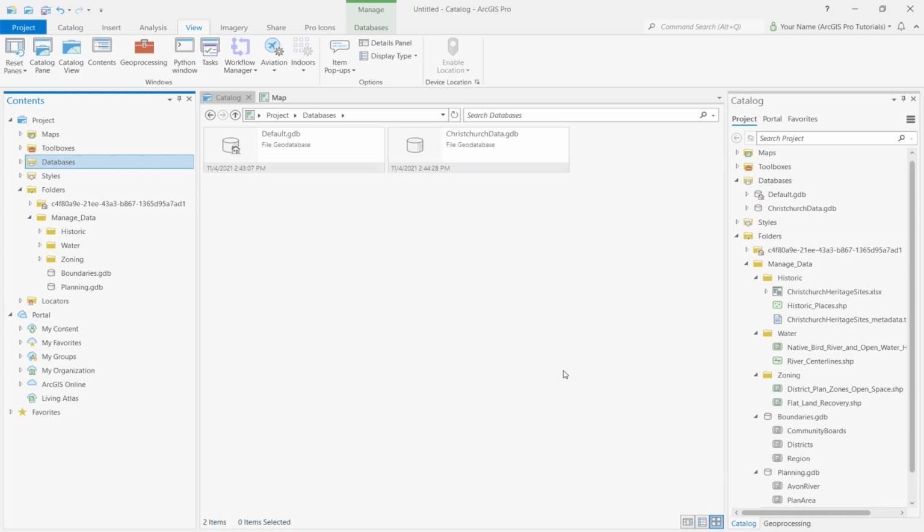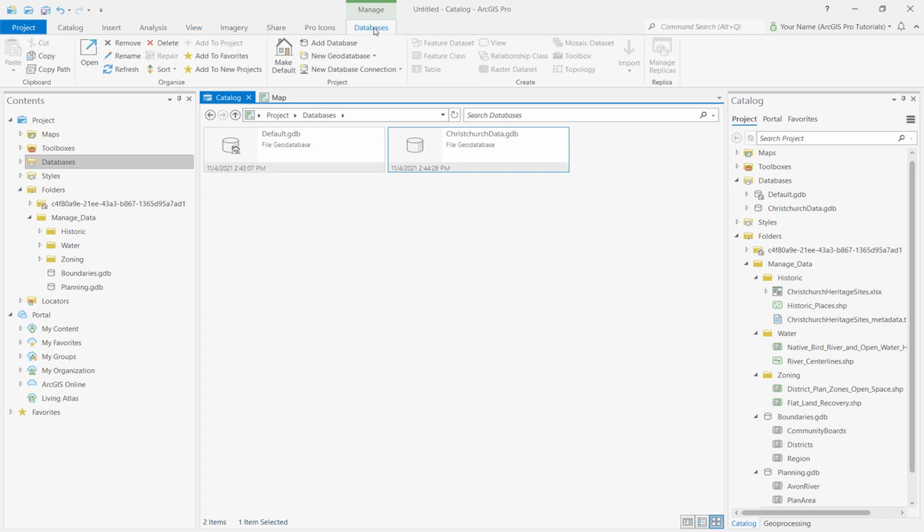Notice how the original geodatabase is marked with a home icon. This means that it is still set as the default geodatabase. To change this, under the Manage tab, click on Make Default.